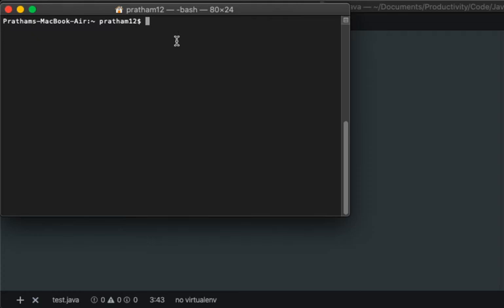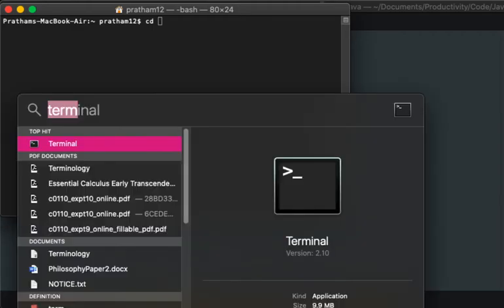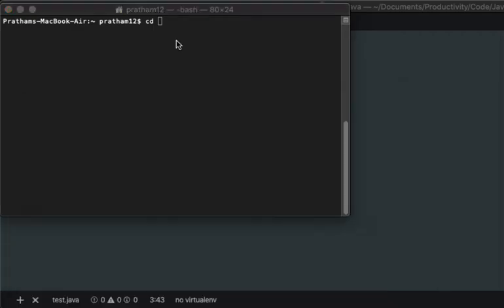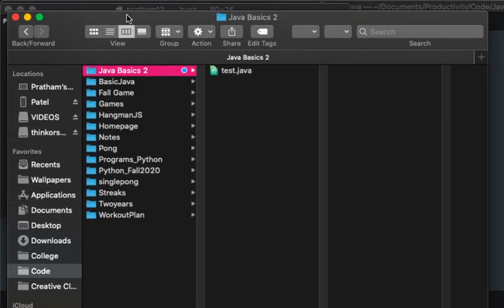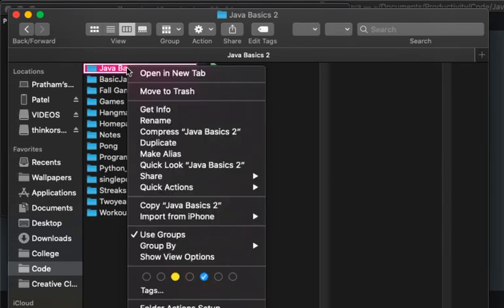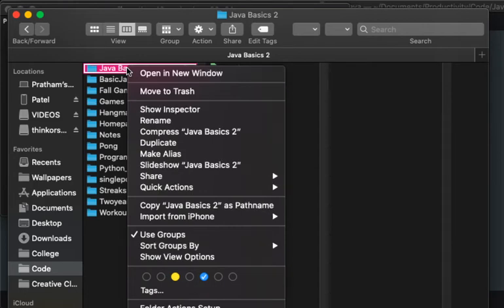And so for Mac and Linux, the command for that would be cd and then space. And then you want to get the directory's name, the whole path, right? So I'm going to open up Finder again and navigate to my folder. So it's under my code, and I have this. So I can do two things. I can right click, and then I can hold down option, and it'll say copy Java Basics to its path name. I can click it like that and then paste it in.